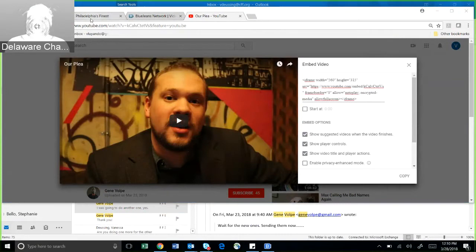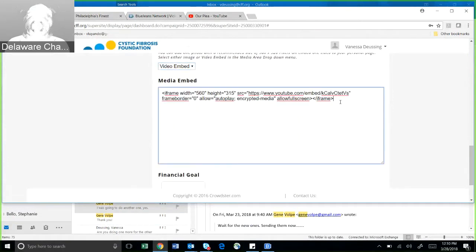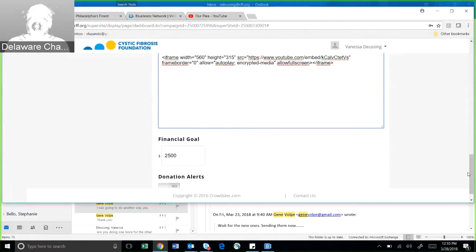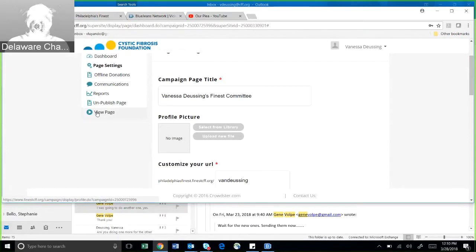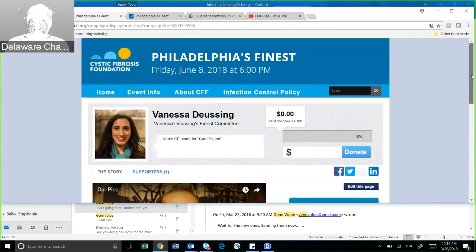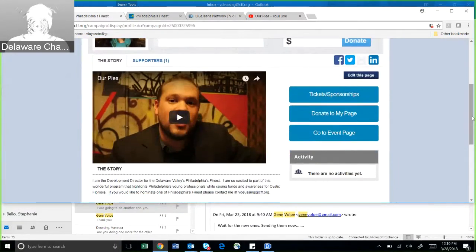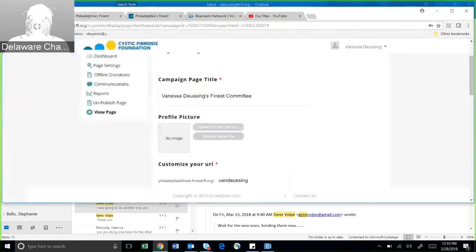So what you do is you click copy the code, and you close this out, and then you go back into your page, and where it says media embed, you're going to paste it right in there. Does that make sense? So I already had done it. So then you go ahead and you paste it in the media embed. And then if you want to see what it looks like, you can always go to view page, and it takes you to your page here, and then you can see it was uploaded. Okay. So we'll go back to here.